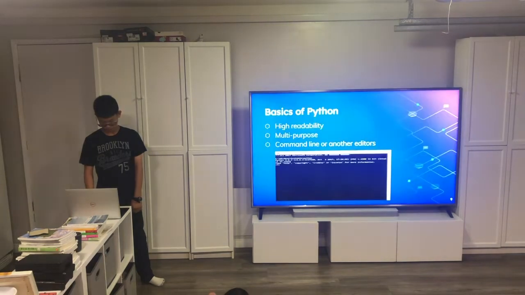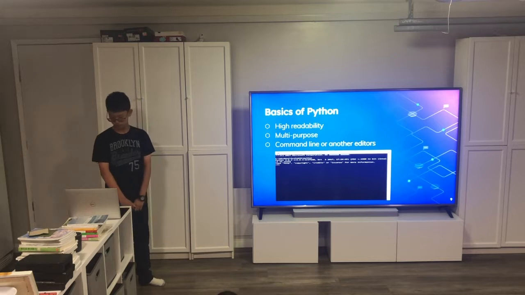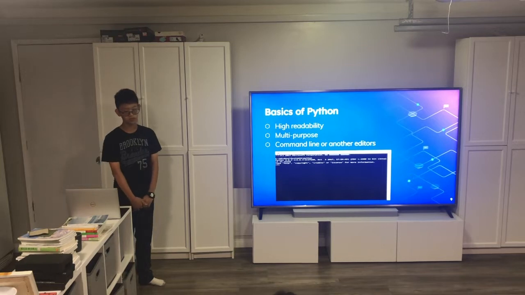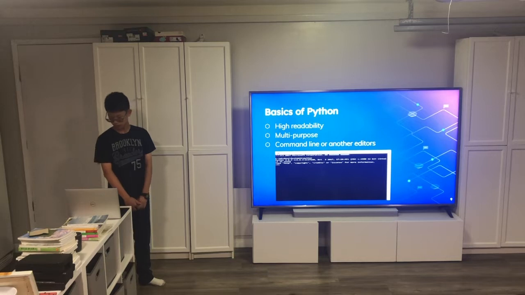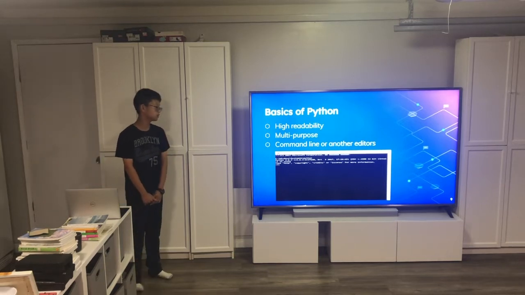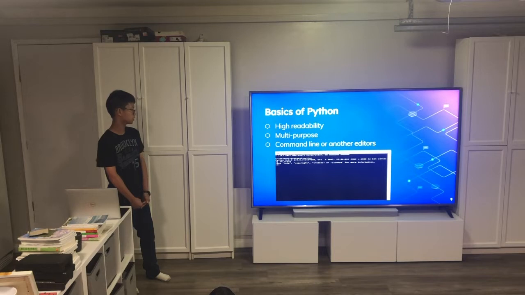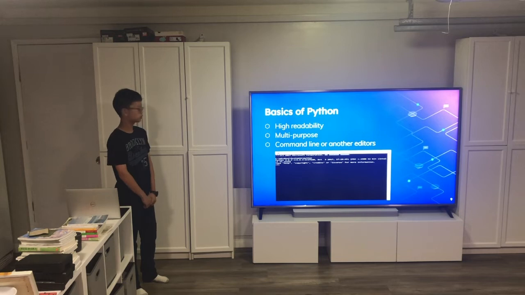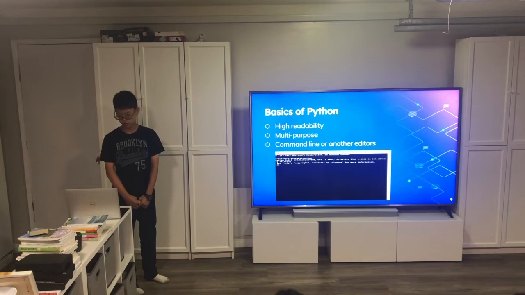Python language. So Python is a language that focuses on high readability. This means that its syntax is very easy for people to understand, even if they have no prior knowledge of the language. And it's also multi-purpose, which means that it can be used in a variety of different areas and in a lot of different situations. It also has a command line, which is shown in the image here, which is a way that it can take in information and output them.